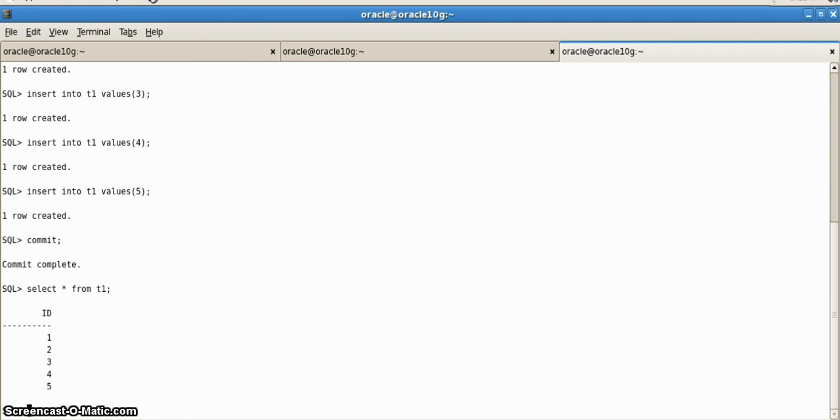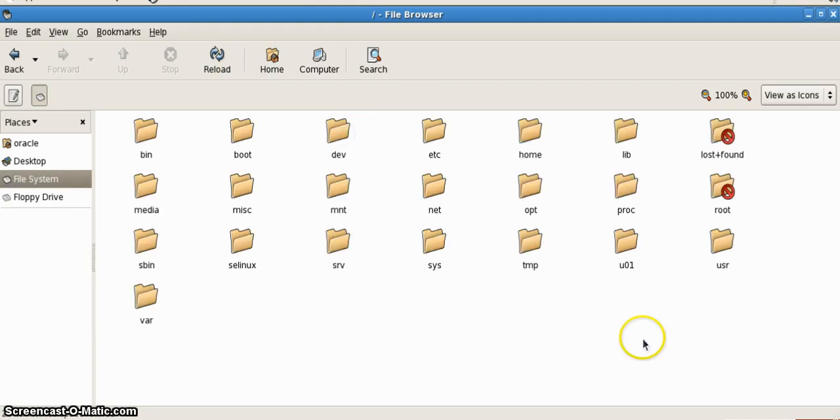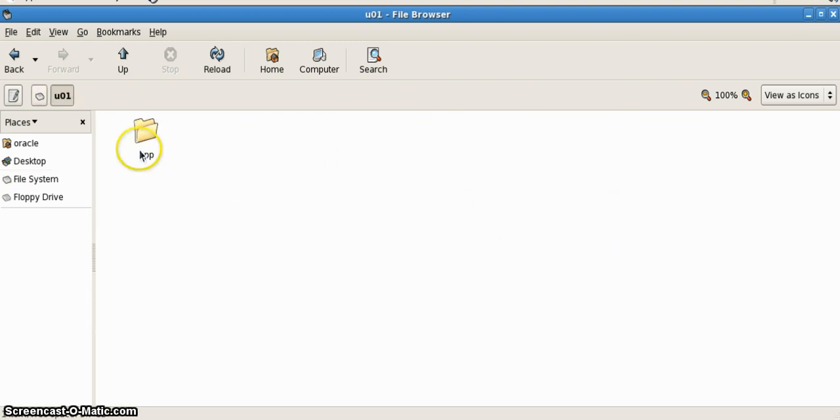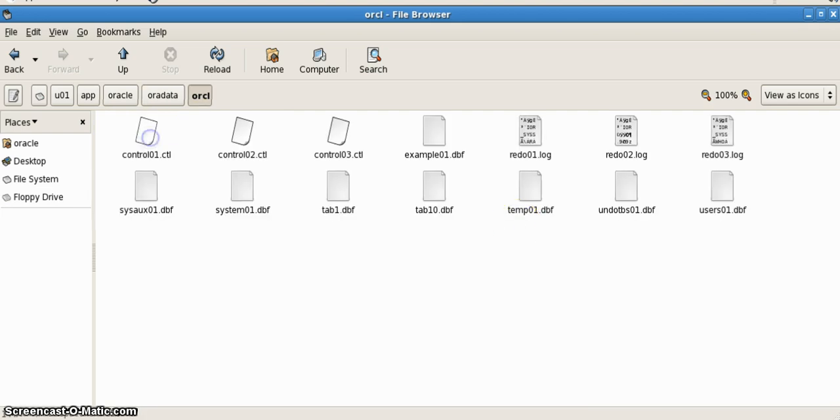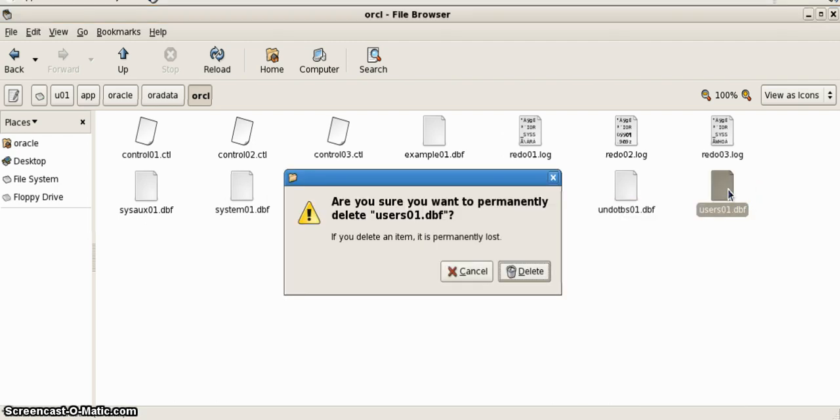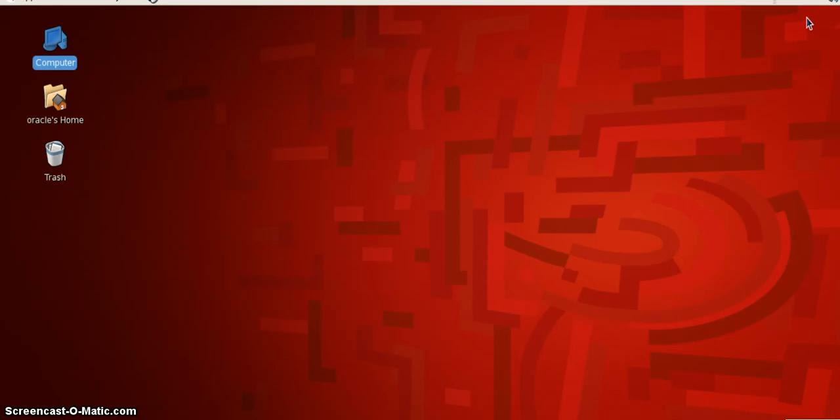Now, since we have created this table, it will also be stored in the users.dbf, that is the users data file. What we are going to do is physically delete the users data file. That is in app, Oracle, Oradata, ORCL, and here we have the users.dbf, that is data file number 4. We are deleting this permanently. Here I have deleted it.